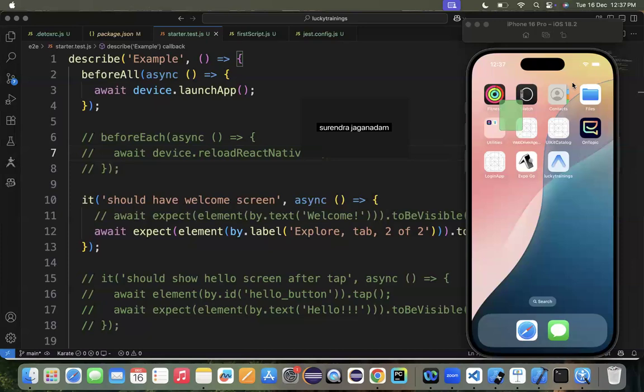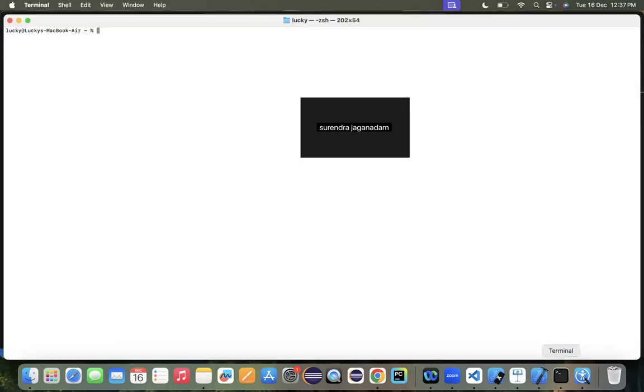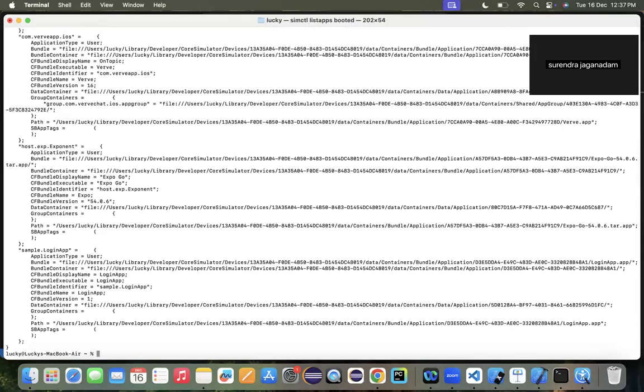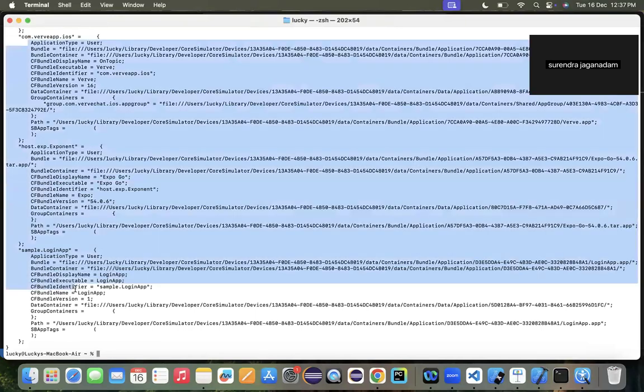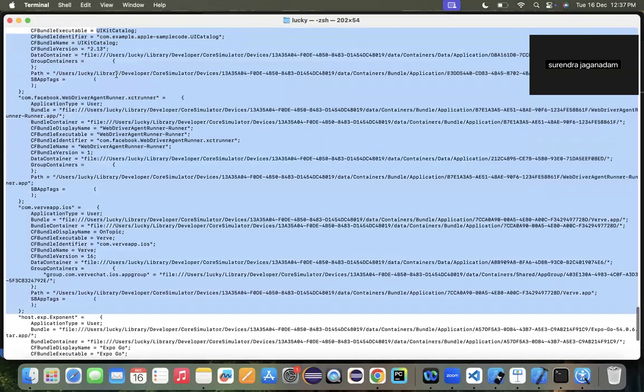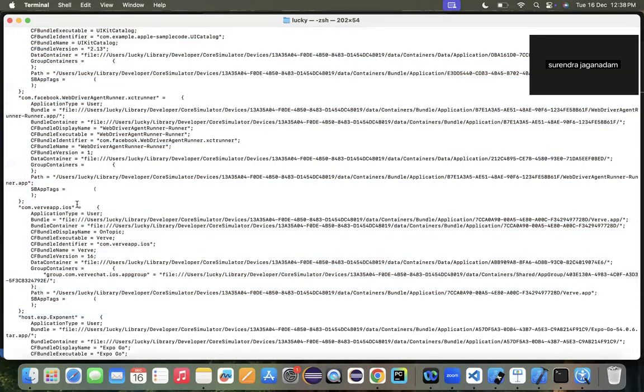The simple thing is this simulator is already in a booted state, which means it's in a launched state. What you need to do right now is run a command. What was that particular command? You need to list the apps for the booted device. What are all the applications installed on the booted device? Just list those. If you look at it, all the applications on that device are being populated here. Among all those, our requirement is to work on the Verve app.